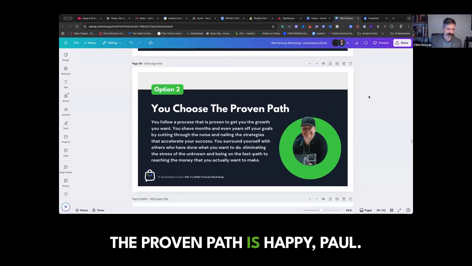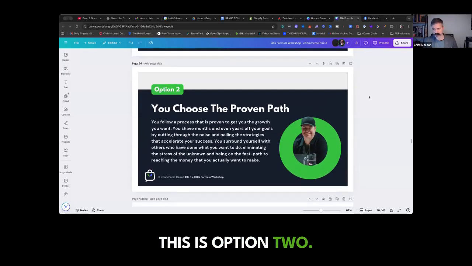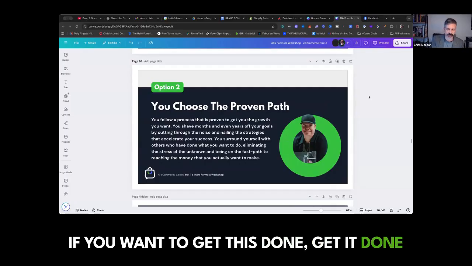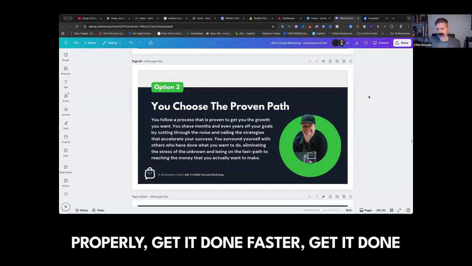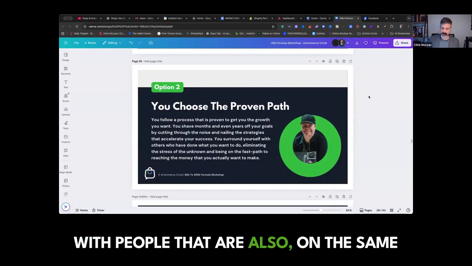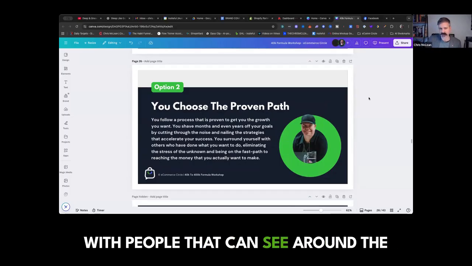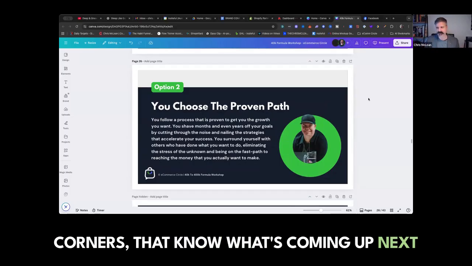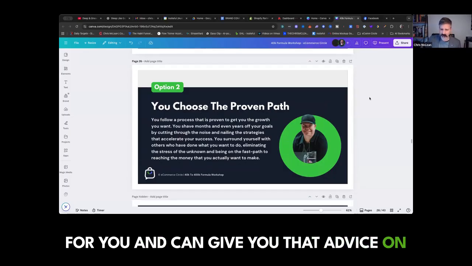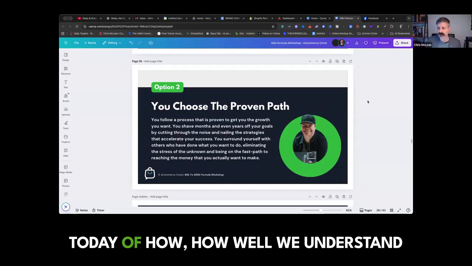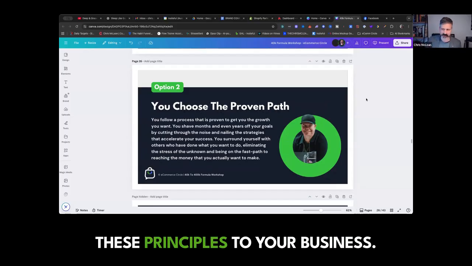The proven path is Happy Paul, right? This is option 2. This is the preferable path if you want to get this done properly, get it done faster, get it done with people that are also on the same path as you. As we said up front, work with people that can see around the corners, that know what's coming up next for you and can give you that advice on what to do. Hopefully we've demonstrated that today.